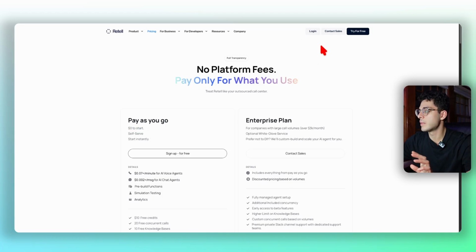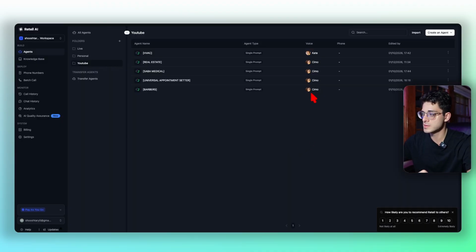We can get started by signing in the top right. If you're unfamiliar with Retell, this is the dashboard you're going to be met with. We're in the agent section, and you can see I have some agents that I've been playing around with. On the left-hand side, we have sections where we can do things such as add a phone number, look at call history and analytics, and our own billing settings.